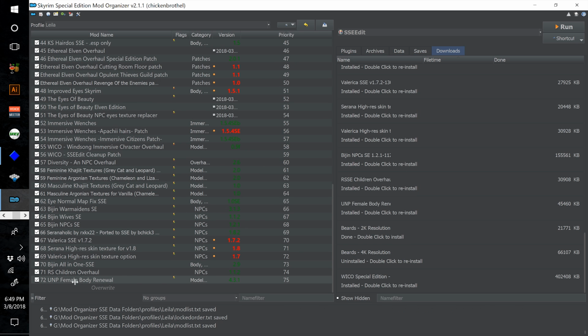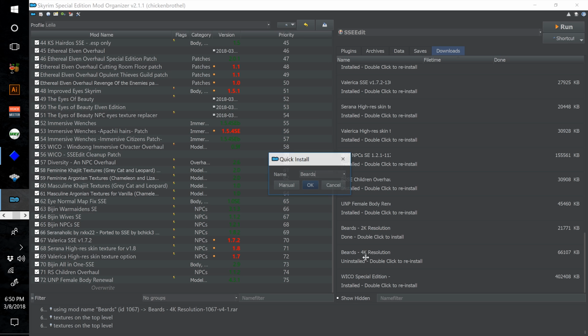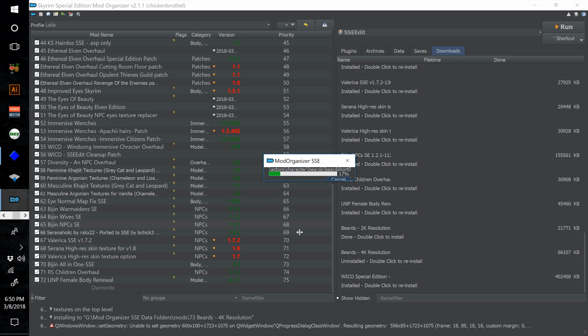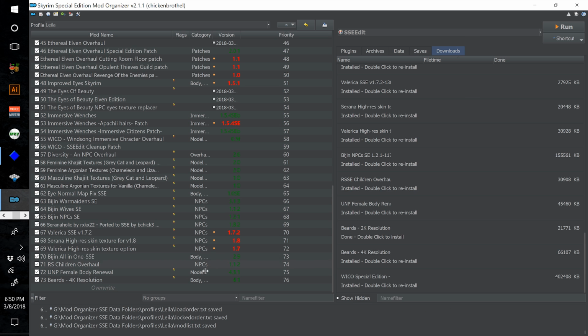Now tick the checkbox to activate, and finally find beards 4K resolution. There's also a 2K resolution version. You can install that if you feel more comfortable with that. I'm going to install the 4K resolution, and I'm going to title this one 73 beards 4K resolution and select OK. Now tick the checkbox to activate.